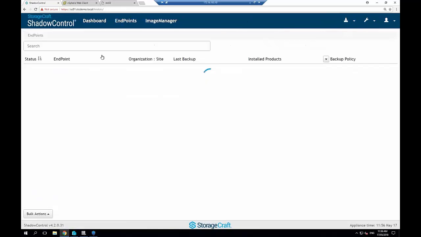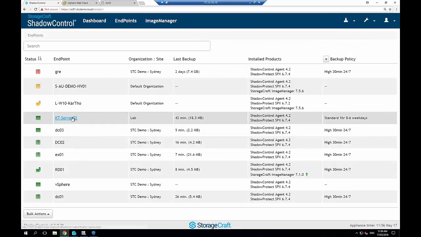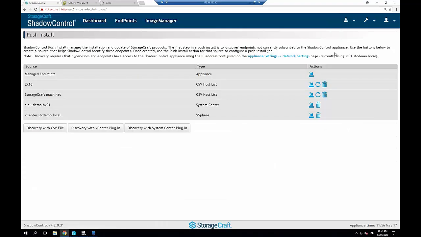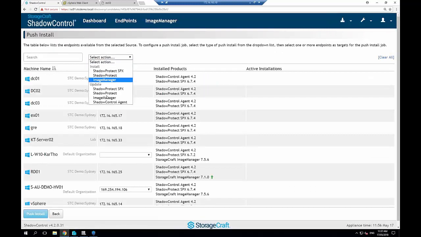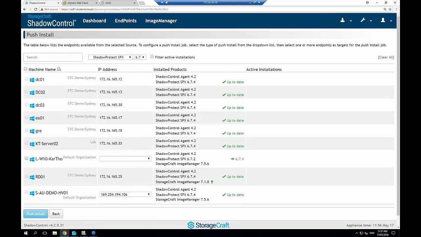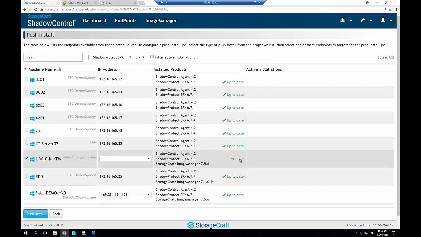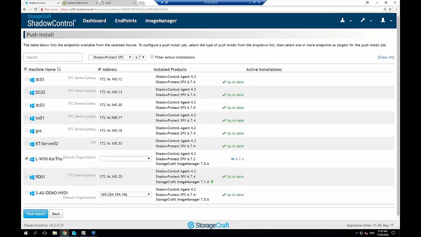Under endpoints, we touched on this earlier when I kicked off a backup job. You can see all the last backups. We can see with these little green arrows if anything's out of date, and that actually allows us to jump into the push install, where we can go in and immediately update any of the products very quickly. It'll tick ones that are out of date. We can push out the update to them. So very much a multi-tenancy design. You can run this in the cloud or in your own environment very easily.